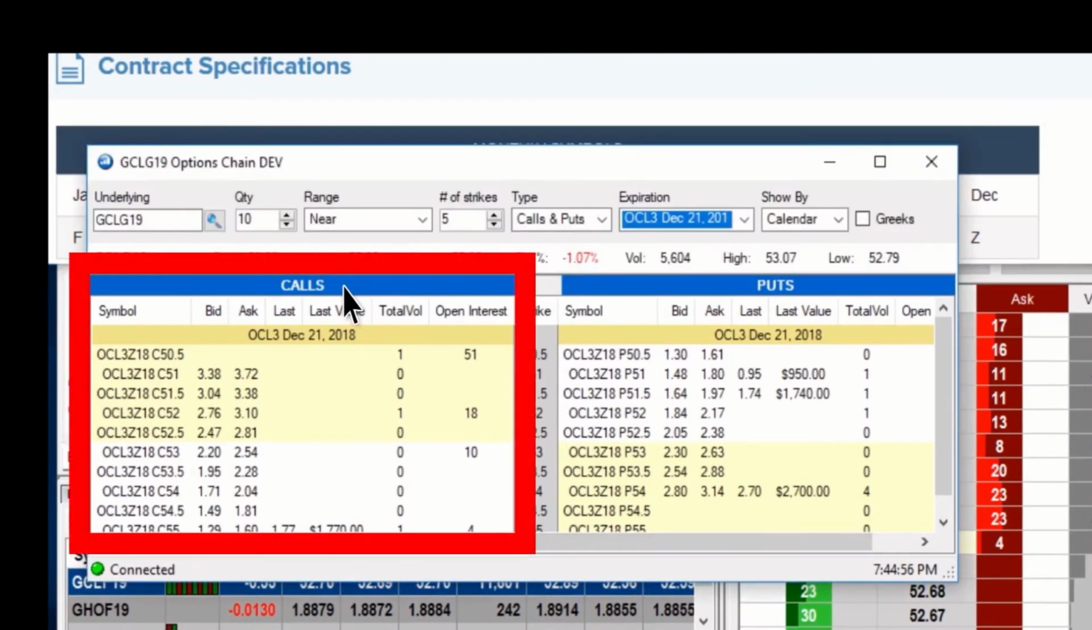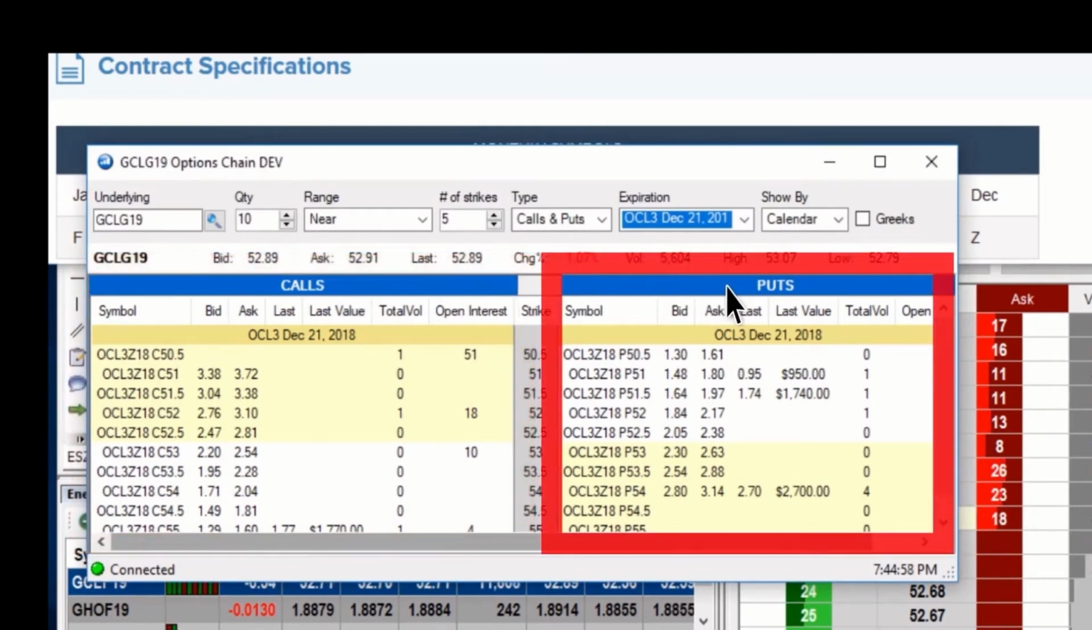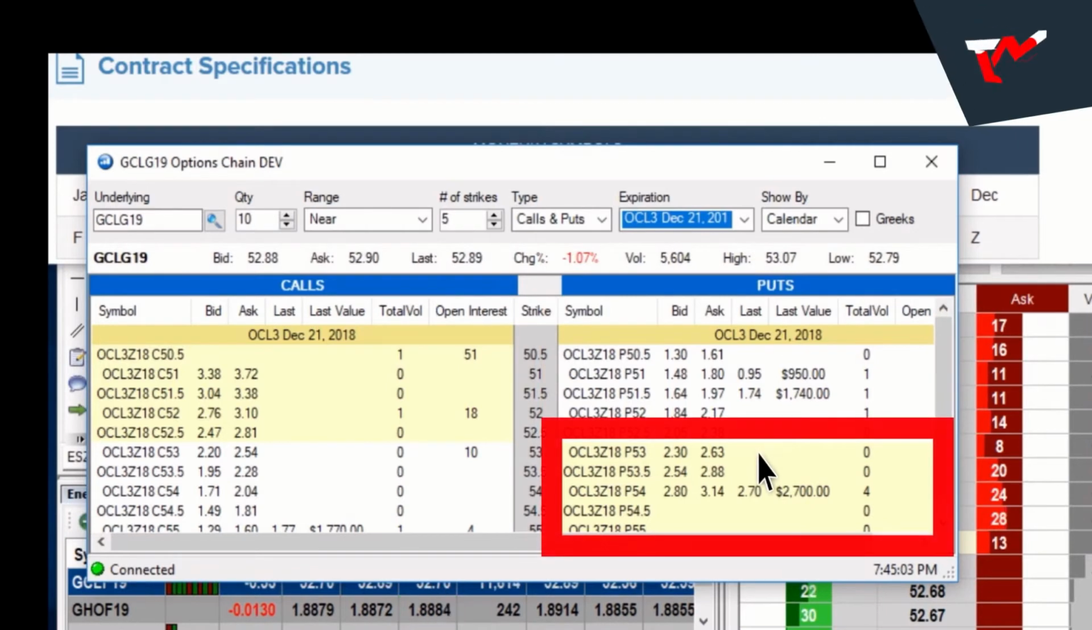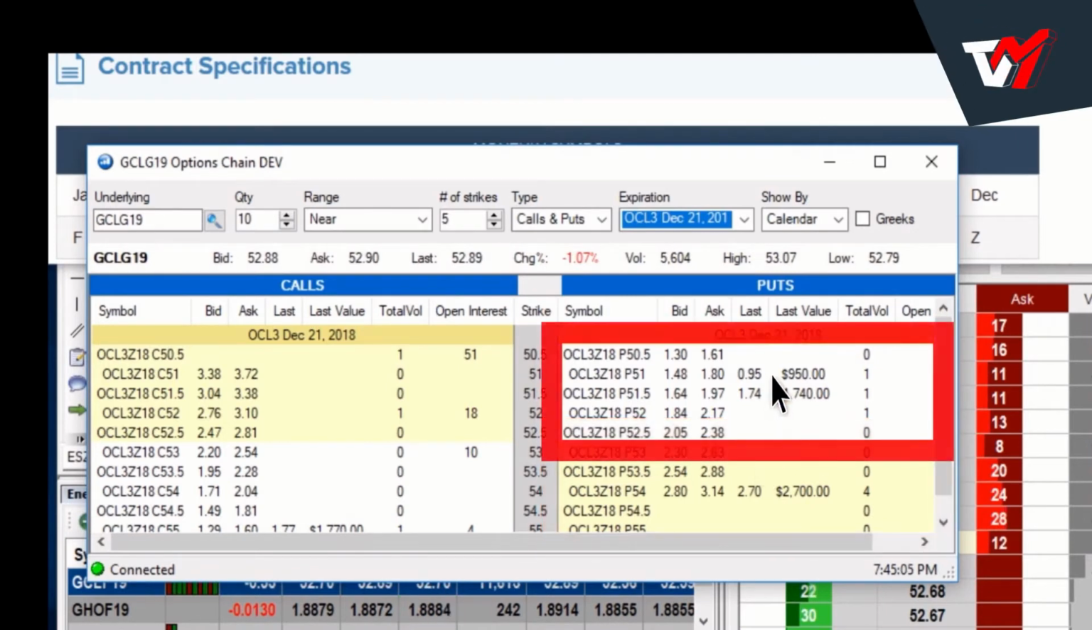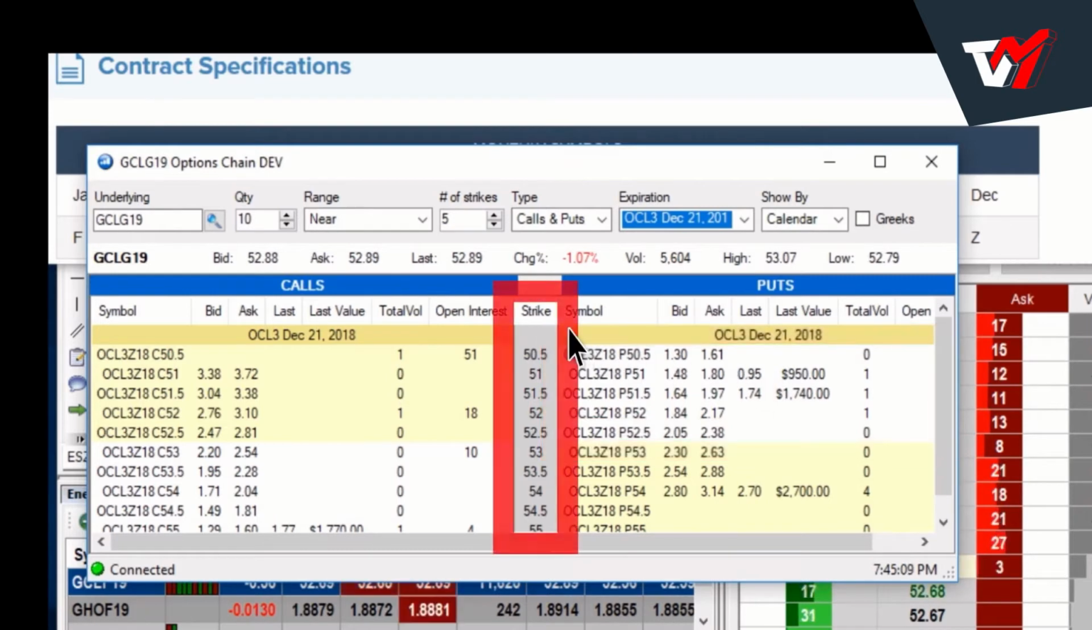Calls will display on the left side, and puts will display on the right. In the money options will have a yellow shading, and out of the money options will have a white background. The strike will appear in the center.